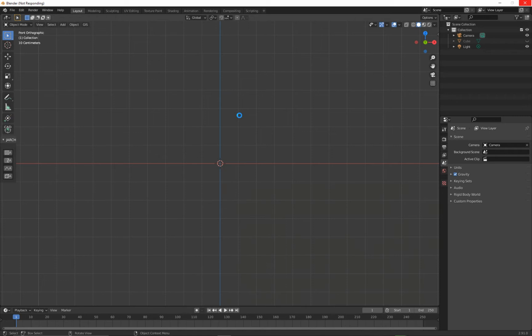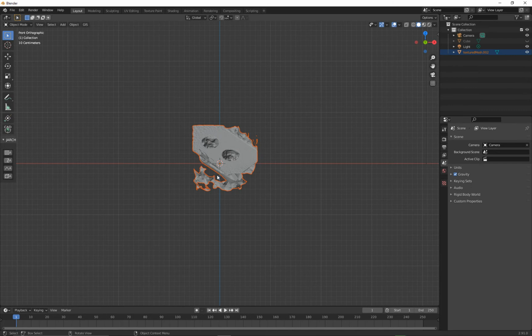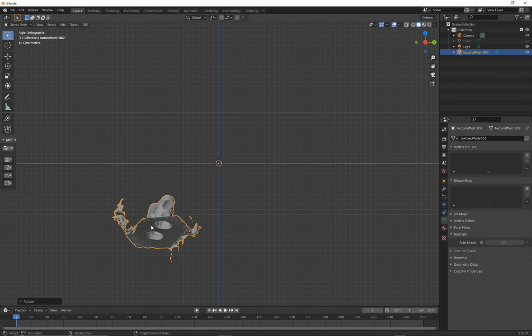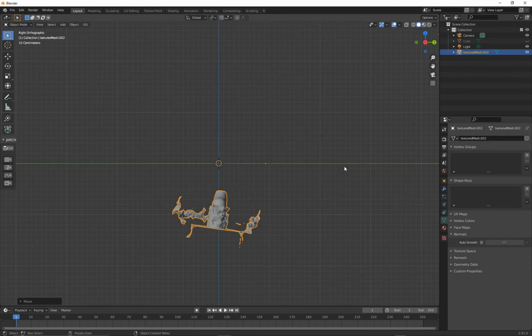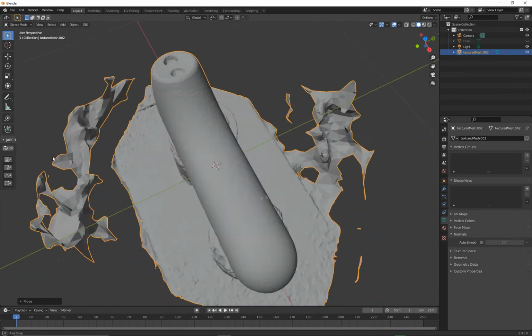And when this is done, okay, just one second. There we are. Now then we can just rotate the object correctly. And here we are. As I said, Meshroom creates also very good results.